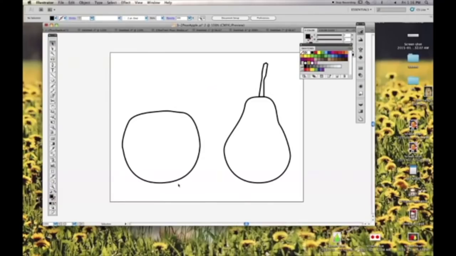Okay, now with the black arrow, the move tool, I want you to select the pear, so the outline of the pear. And then if you look on the right side, you're going to see a toolbar, and you're going to see a little symbol with a gradient. I want you to click that.